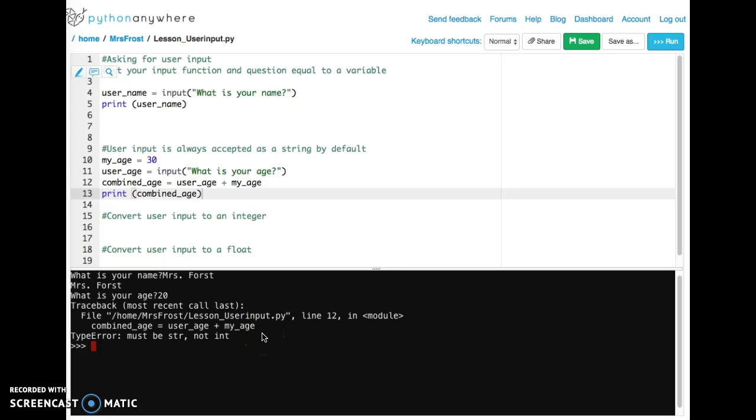So I have these commands here, str and int. Str is short for string. And we know that by default, user input is always accepted as a string. But I can't add strings together. It's like saying add 4 plus apple. You just can't do that. So instead, I need to make my user input an integer so that it's accepted as a number.